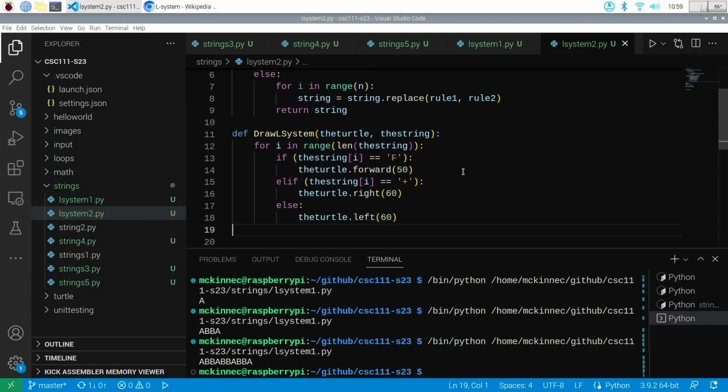Okay. And so what will happen if we read an F? What should our turtle do? Go forward 50 units. If it reads a plus, it'll turn right by 60 degrees. If it's a minus, it'll turn left by 60 degrees. And I'm going to assume that there's no bad characters in my strings, just for demo.